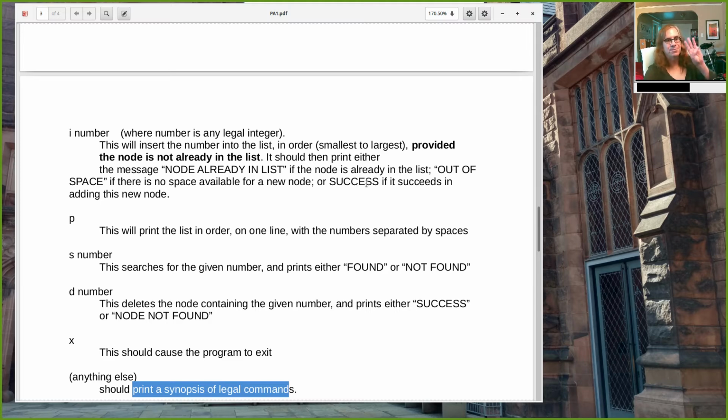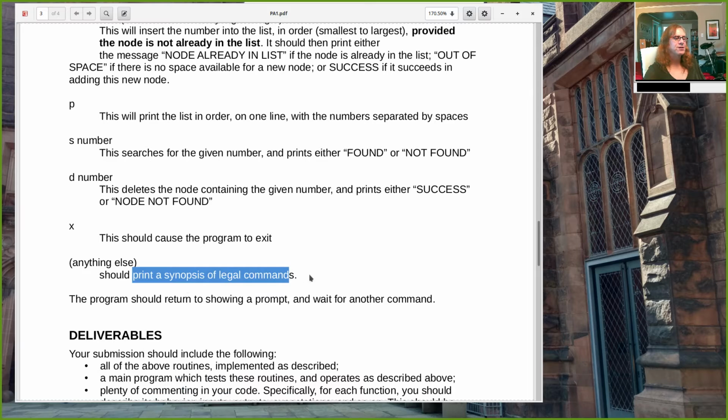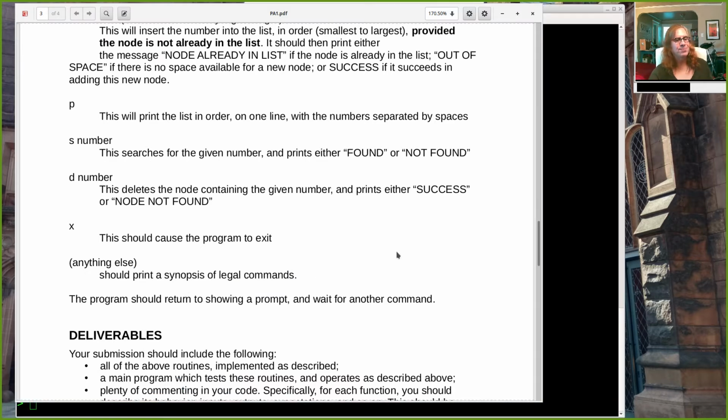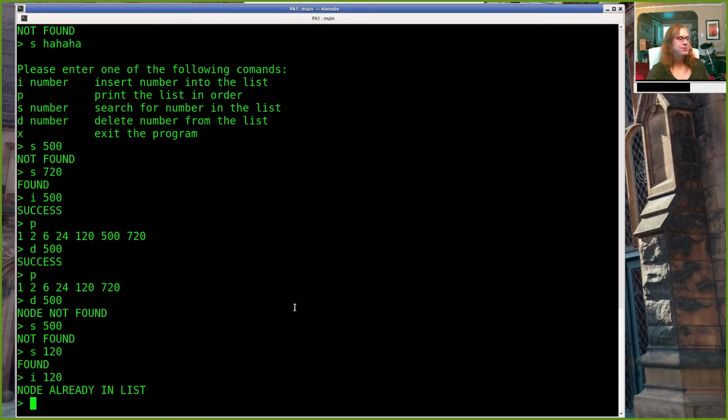So one of 3 possible error message responses. P just prints the list separated by spaces. S searches for a number, prints either found or not found. D deletes a number, says either success or node not found. And X exits. Anything else prints a synopsis. So we're just going to keep printing a prompt, letting the user type something in, responding to what they typed.